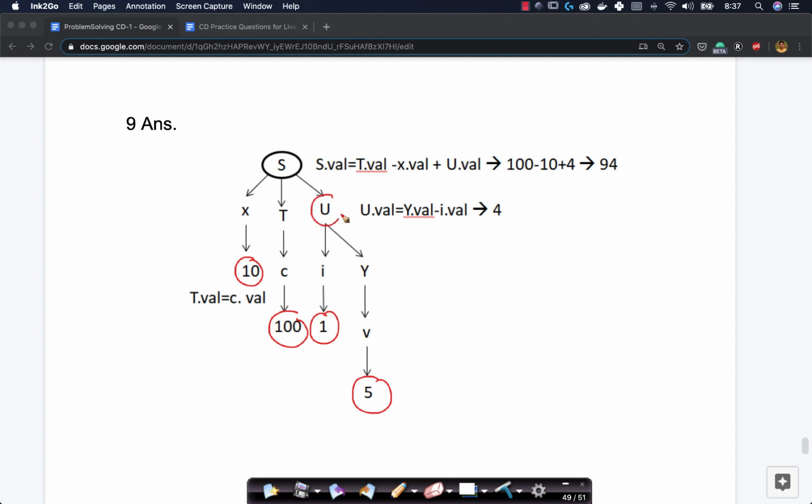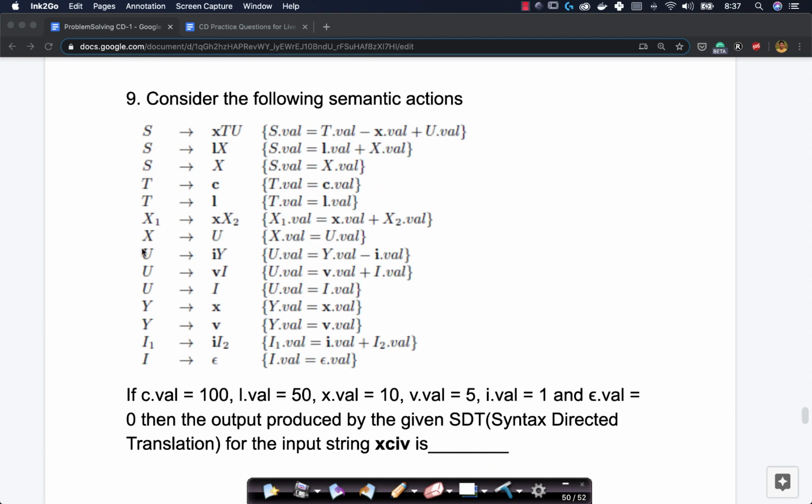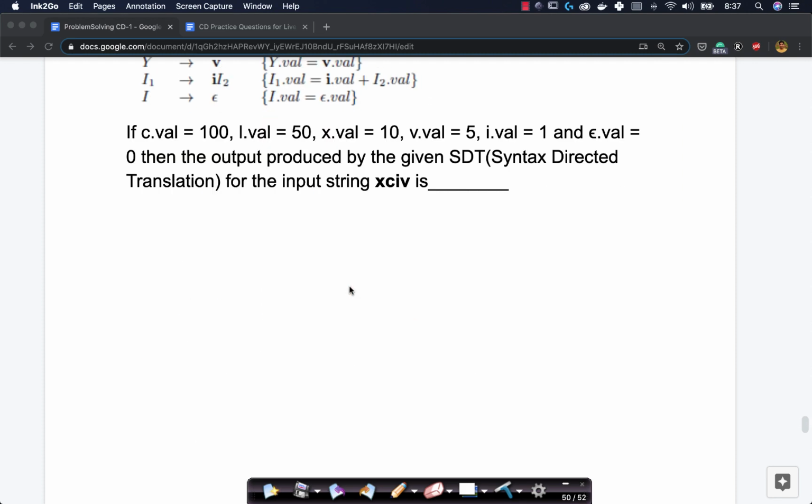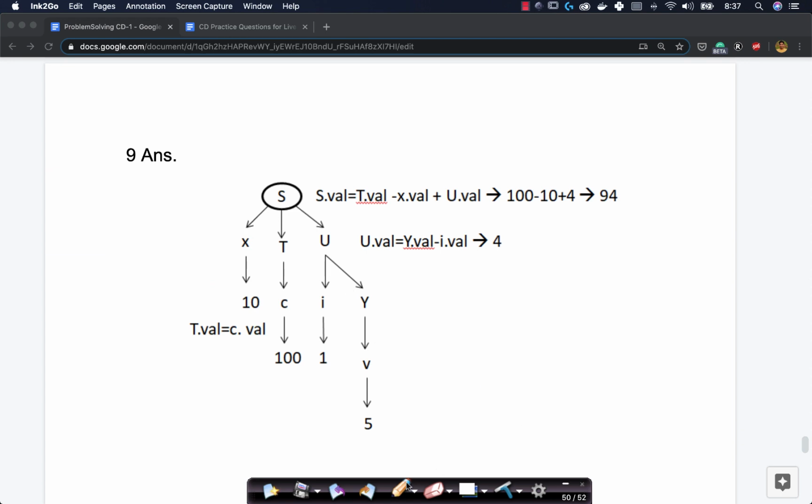Now, when you applied this production rule, which is U generates IY, what did it say? What is the semantic action corresponding to it? U dot val is Y dot val minus I dot val. So write that rule here. This is the production rule that you used, U generates IY, and the semantic action corresponding to it is this. So now what is U dot val? U dot val is Y dot val, which is 5, minus I dot val, which is 1. So U dot val now is 4.